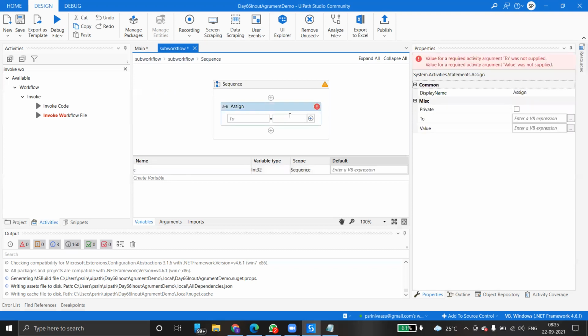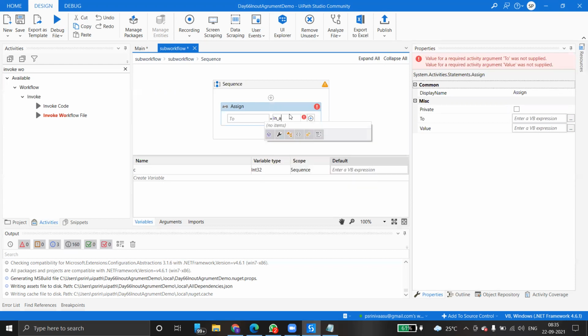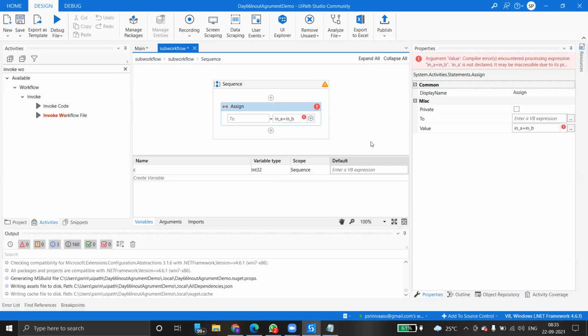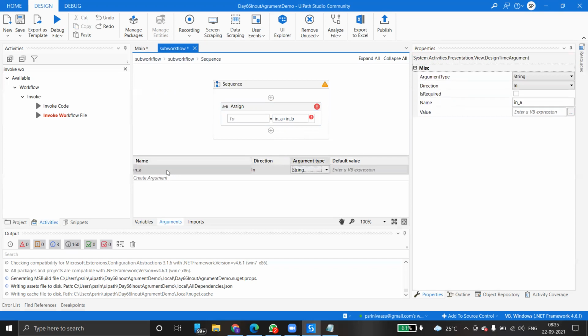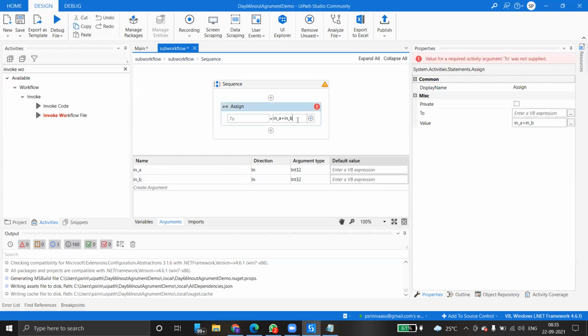Just come here. Okay, in underscore A plus in underscore B. Okay, in underscore A, in underscore B. So again, we have to create arguments here. Okay, so create arguments in underscore A. What type? Actually integer. Then in underscore B, same arguments you have to create. Please remember this. Okay, done. In underscore A, in underscore B.